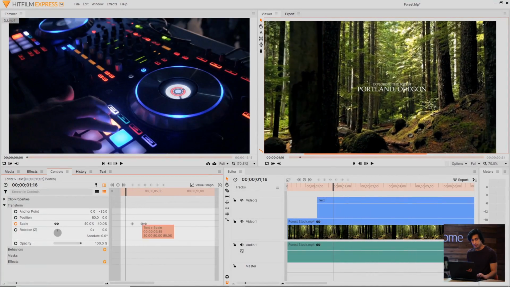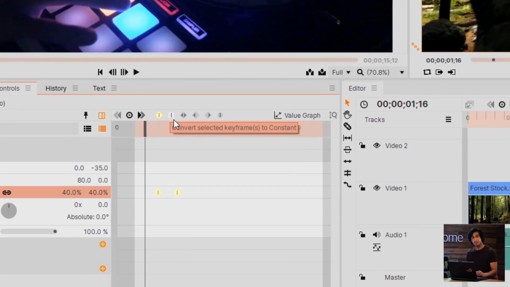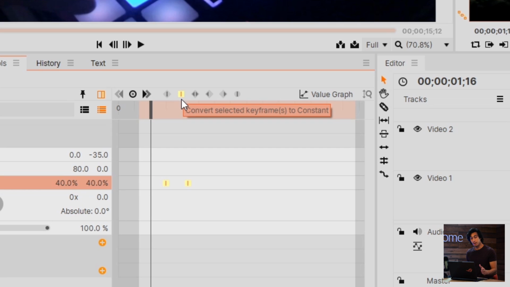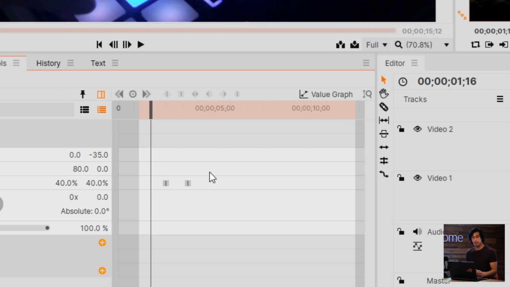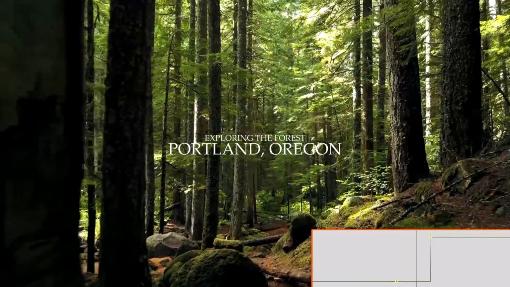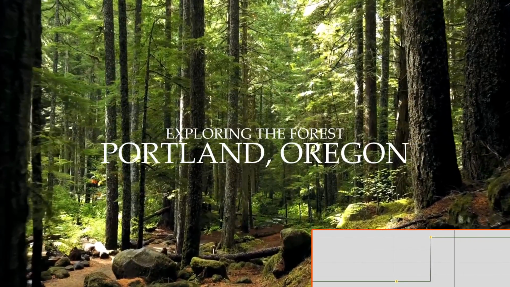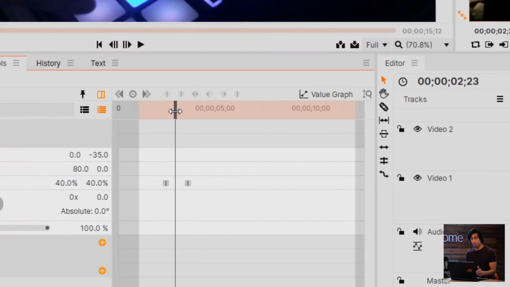What I can do is come over here and select these keyframes, and I can highlight both of them by clicking and dragging. And up here we have a couple different keyframe types. So constant, which is the second one, means the keyframe won't interpolate. It won't grow, it'll only snap to the next property. So if I hit play here, you'll see that it's the same size until it's not. And that will happen in a single frame. There's no growing, there's no interpolation between the two values, it just snaps to whatever the next one is.